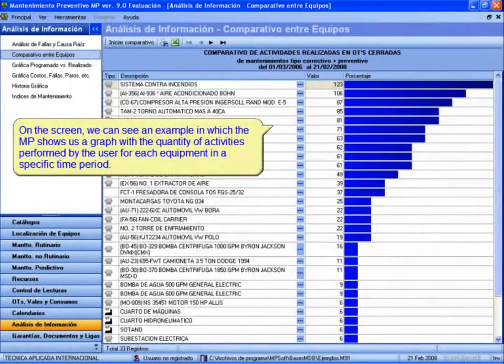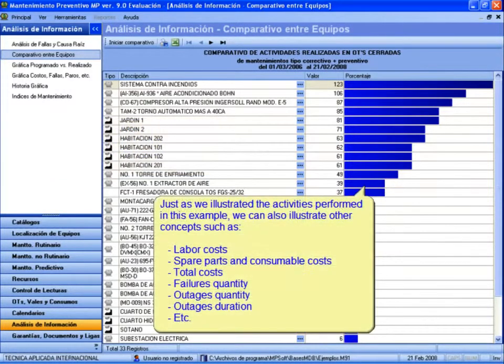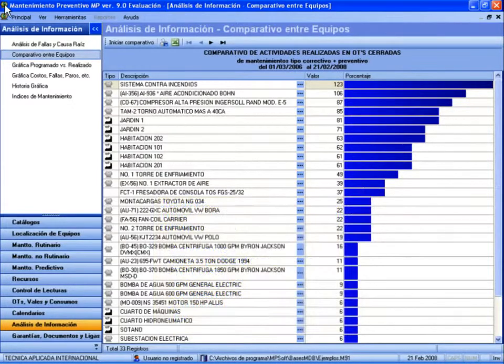On the screen, we can see an example in which the MP shows us a graph with the quantity of activities performed by the user for each equipment, in a specific time period. Just as we illustrated the activities performed in this example, we can also illustrate other concepts such as labor costs, spare parts and consumable costs, total costs, failures quantity, outages quantity, outages duration, etc.